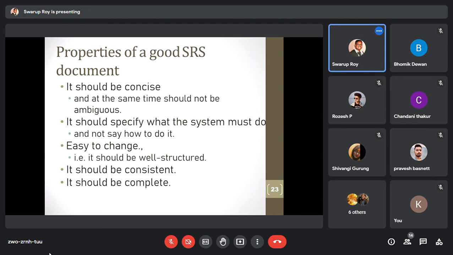Say, for a particular term, in one place you are using one name, and in another place you are using some other name. That is basically inconsistent. So this is also applicable for any technical documentation.